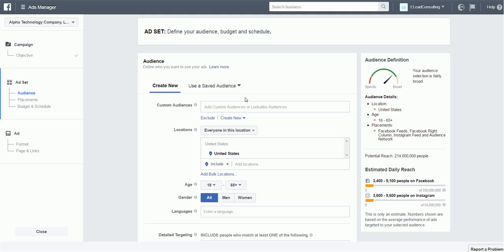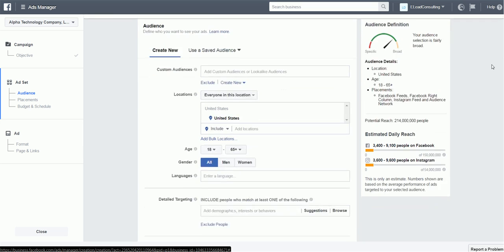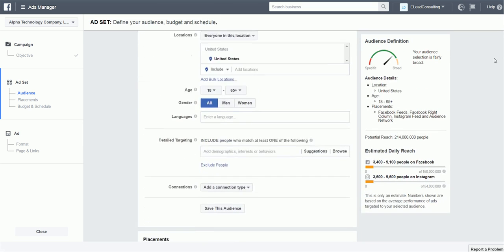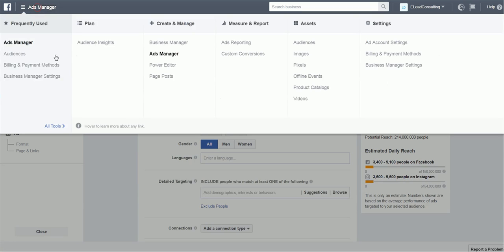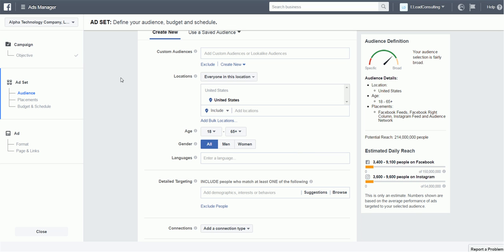So here's where you start with your audience. You can use a saved audience if you have one. I don't have one in this ad account, so I'll show you how to create a new audience. When you're starting out, unless you already have a custom audience, you can create custom audiences here. For example, if you've got an email list, or later on after you run your ads for a bit, you can retarget your website traffic. But starting out, unless you have an email list, you're going to have to create a new audience here.